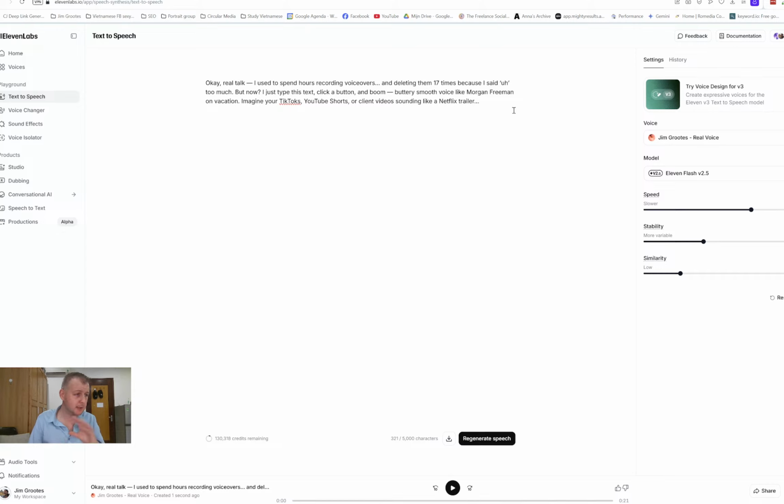All right, so that's the first generation that you get, and after that, you can always regenerate speech. You get two extra regenerations. So you can lower the speed, you can add some stability, you can add some similarity, and you can regenerate it.